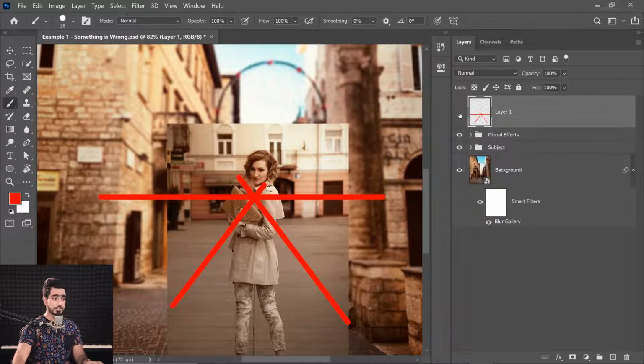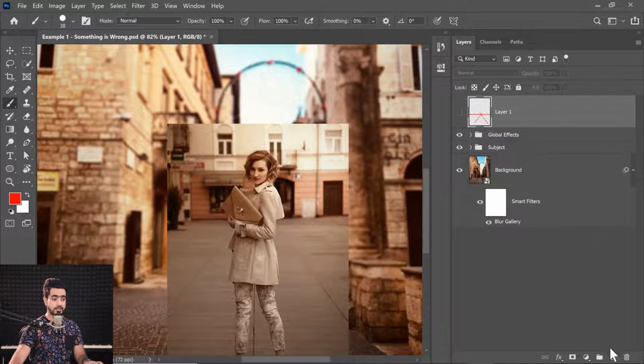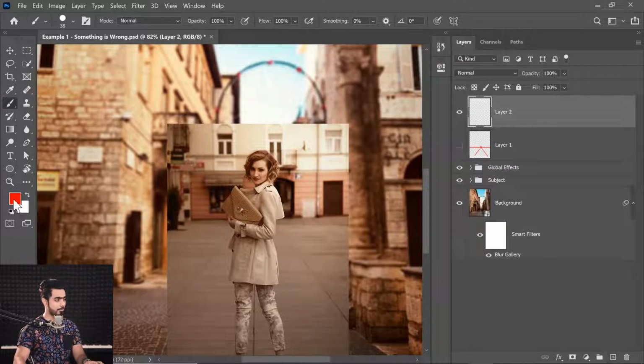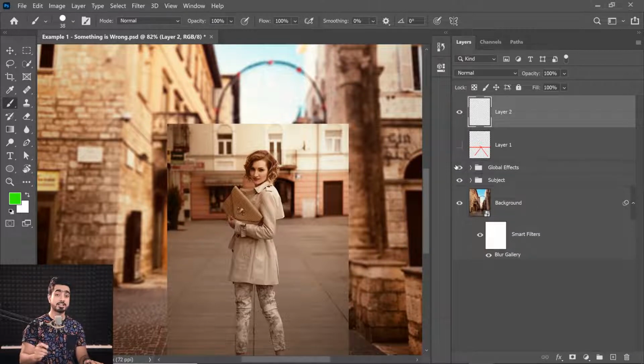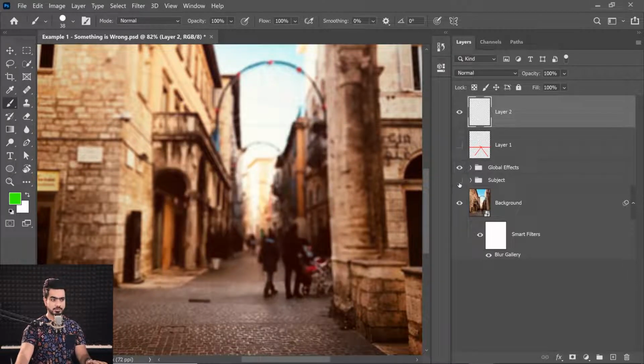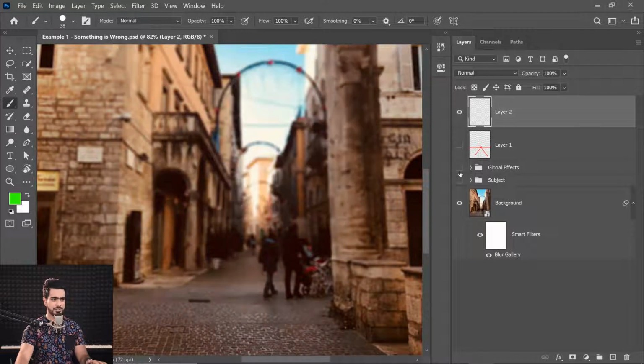Now let's turn this layer off for a second and create a brand new layer. For the background, let's choose green as the color and figure out the vanishing point and thus the horizon of the background. All we need to do is match the horizon and the vanishing point. Now let's turn off the subject for a moment. Also, you can turn off the global effects. It doesn't really matter at the moment.